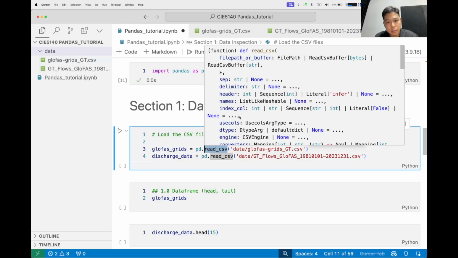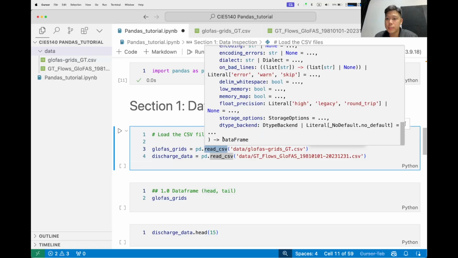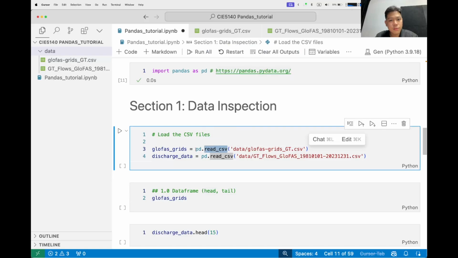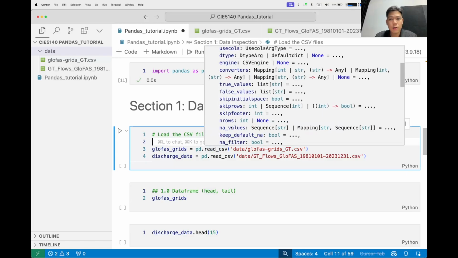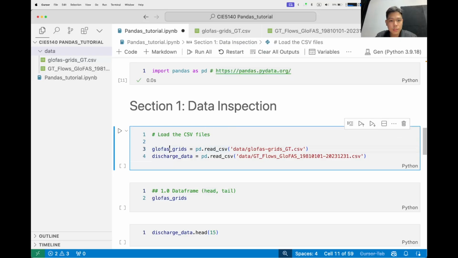Just ignore all these inputs first. If we scroll to the bottom, we will see an arrow and DataFrame. This means this function will return something. When we load the file, we will have a variable to store it. The type of object returned is a DataFrame. So here I have a variable called glow_fast_grid to save the returned object. So here is a DataFrame.